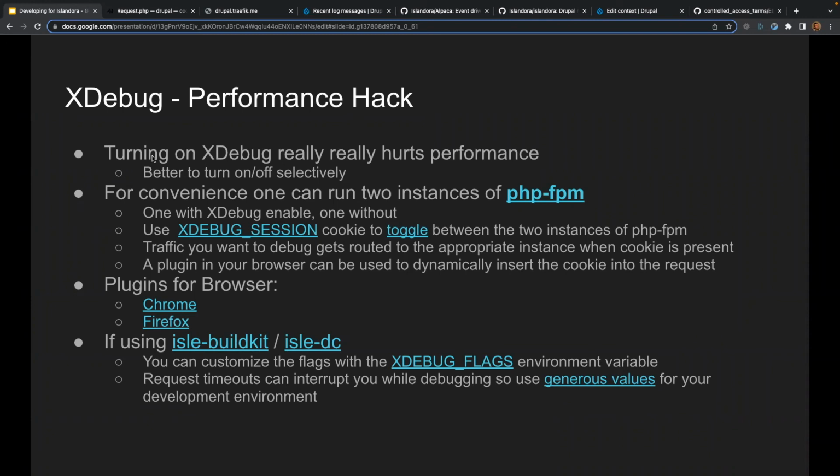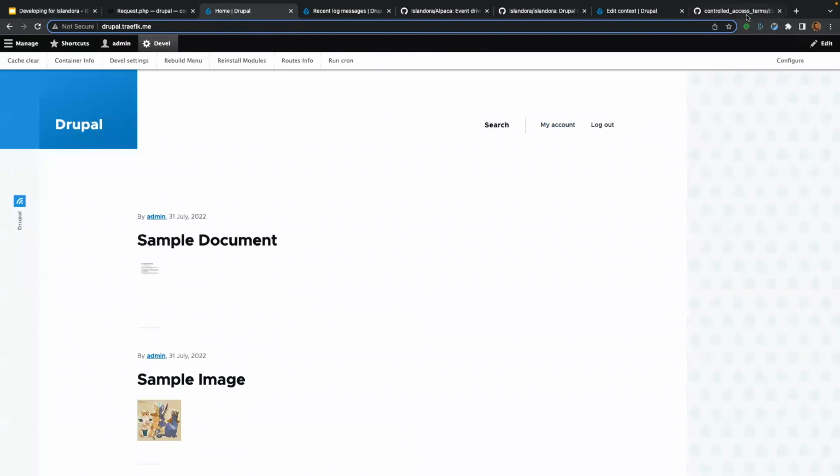So what I do in this particular setup is I run 2 instances of PHP FPM, and then I toggle between them. One has Xdebug turned on, one has Xdebug turned off. If there is a cookie in the request, Nginx chooses the one with Xdebug, and if not, it routes it to the normal one. So if I go to this page and I turn off my debugger, it's going to a separate instance of PHP FPM. So it's nice and snappy.